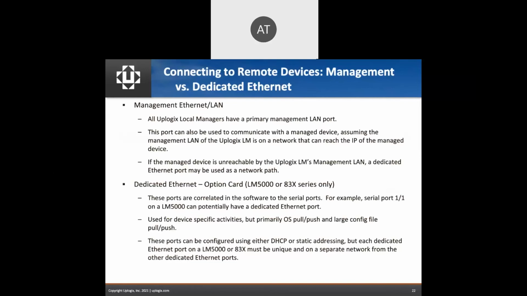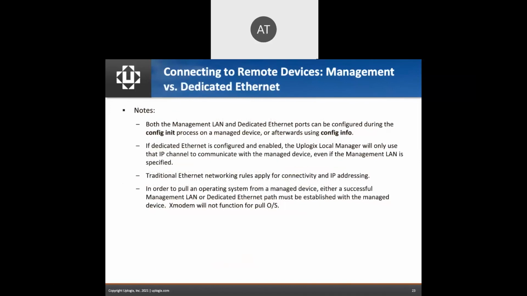But mostly the way we transfer files is over the management LAN. So the Uplogix is on your management network, and hopefully it's able to reach your routers and switches so that it can push and pull those files, right? And that's earlier in the configuration, where we entered an IP address for the device. That's where we define where those files are going to be coming from. And if we don't have dedicated Ethernet, then yeah, that's what we use to push and pull those files, just the management LAN.